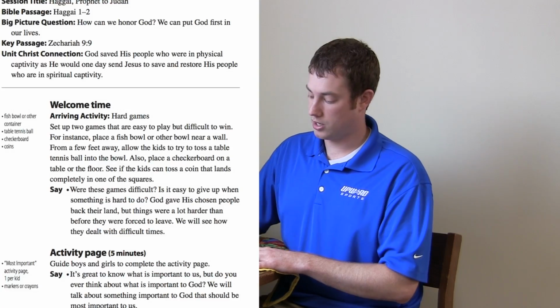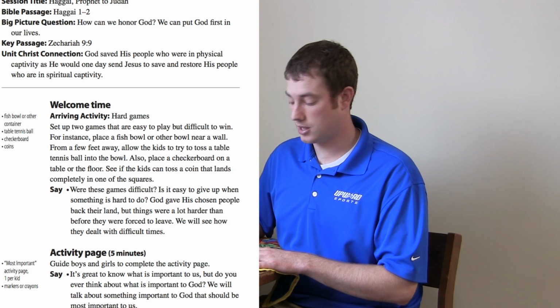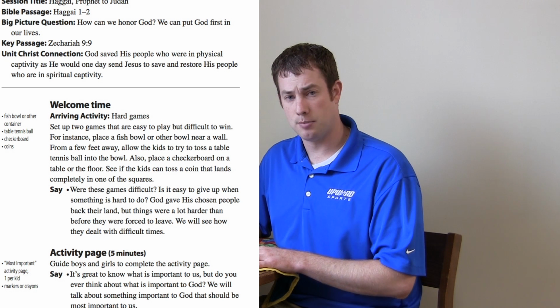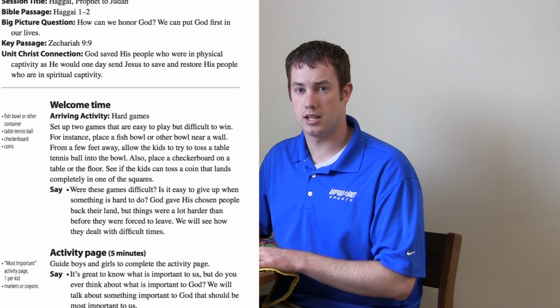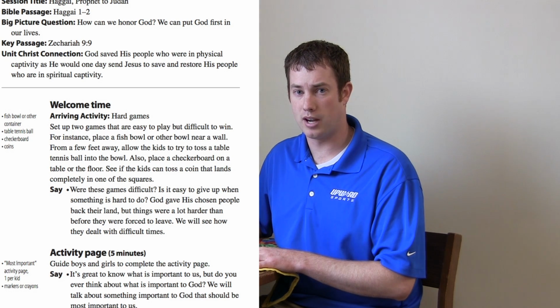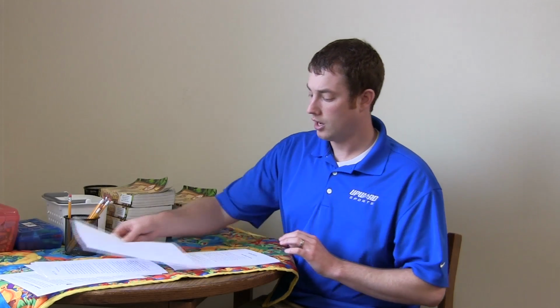There's also free play time. It gives you some activities that you can do, or you can just do the arriving activity, which it says here. A lot of times they're just simple games or simple questions to ask the kids to get to know them and get them ready for the lesson they're about to learn.